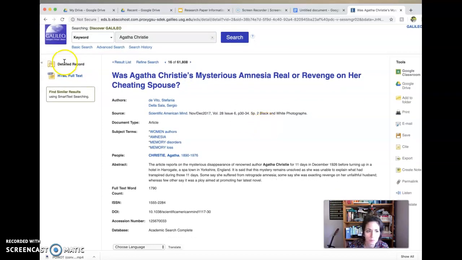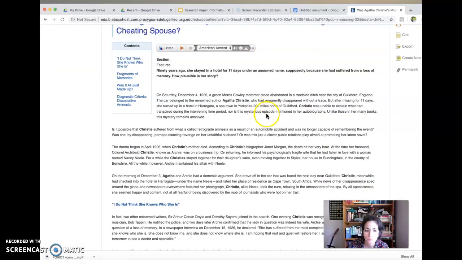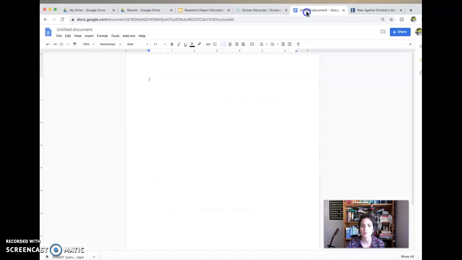So this looks pretty good. So I want to do the full text here. Please, Galileo, please. Okay, so here it is. So I'm going to take this, I'm going to copy the URL, and I'm going to put it in my document.